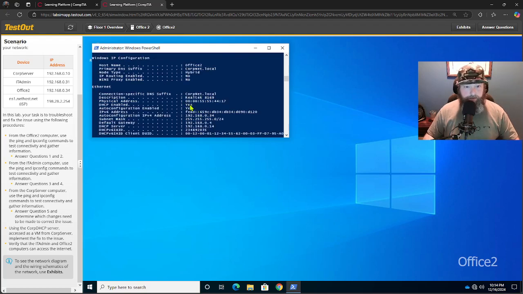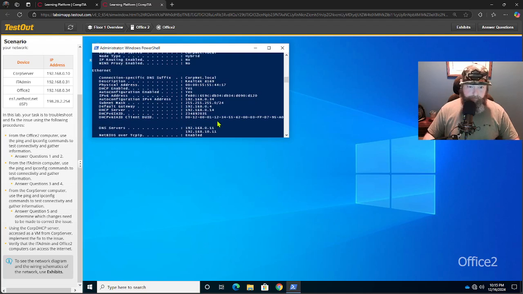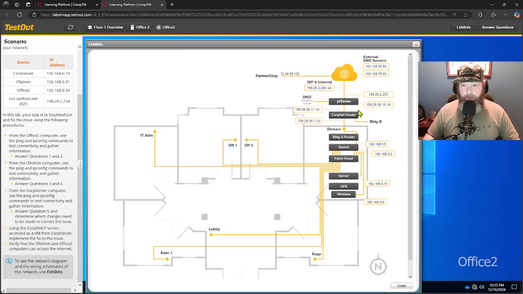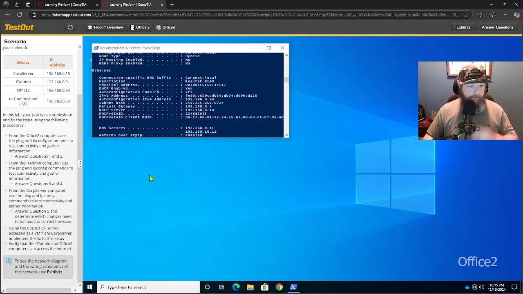So DHCP is enabled. It looks like we do have the correct subnet mask. It's just that default gateway is, if you've been doing TestOut for a while, you know that it's 192.168.0.5. So let's check the exhibits. And yes, there is the building A router, which is the default gateway, and it is 05. But we need to continue on with the lab.